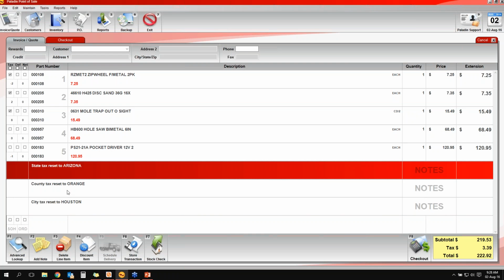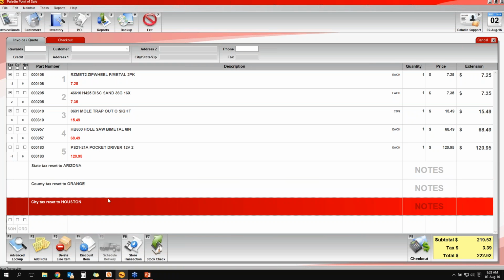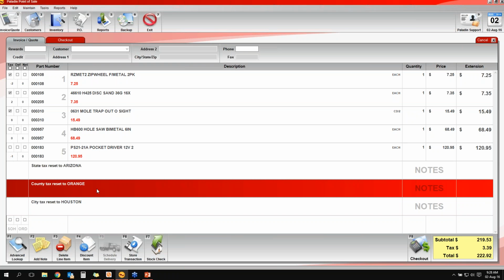And if I go back here to invoice quote, we can actually see what I've done. It's added these little notes that show what has happened: why is this being rung up under a different tax structure than any other sale? So just some good-to-know stuff there. Pardon my little rabbit trail.